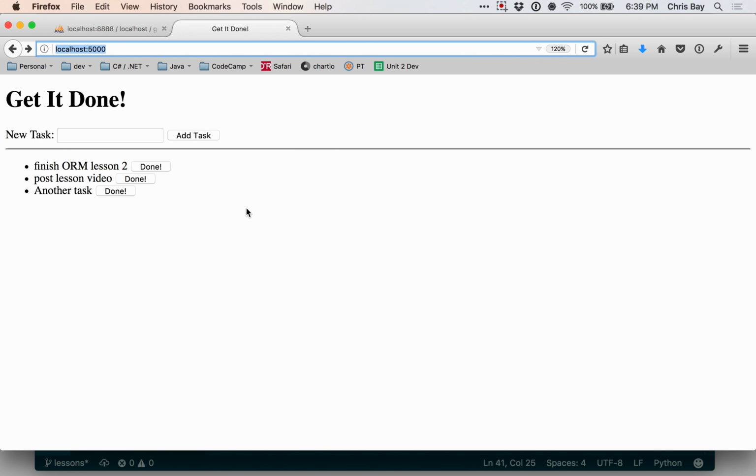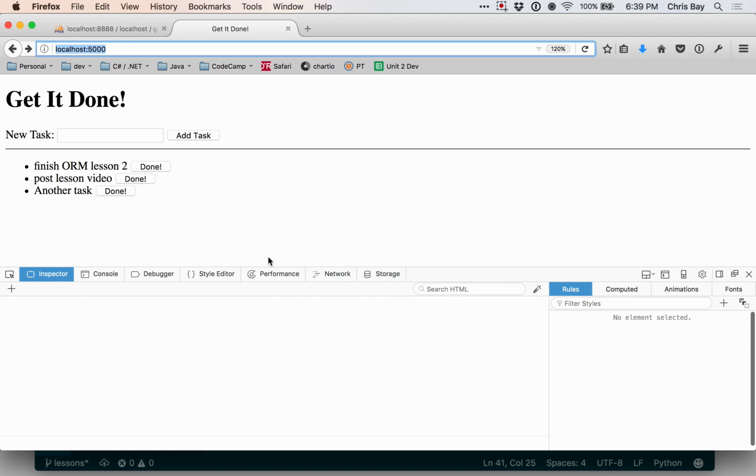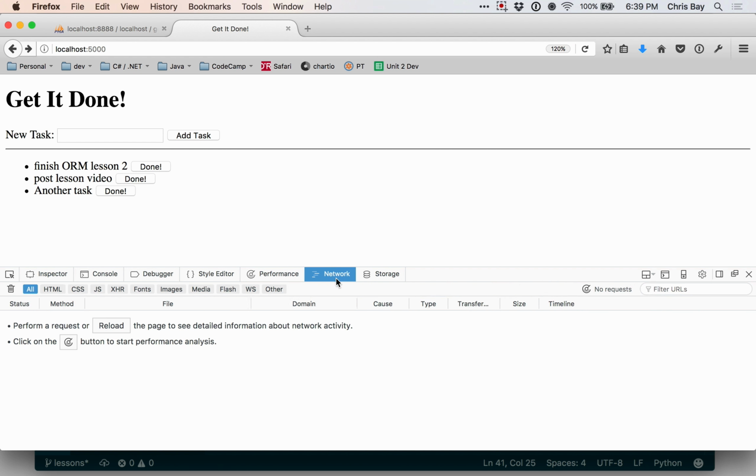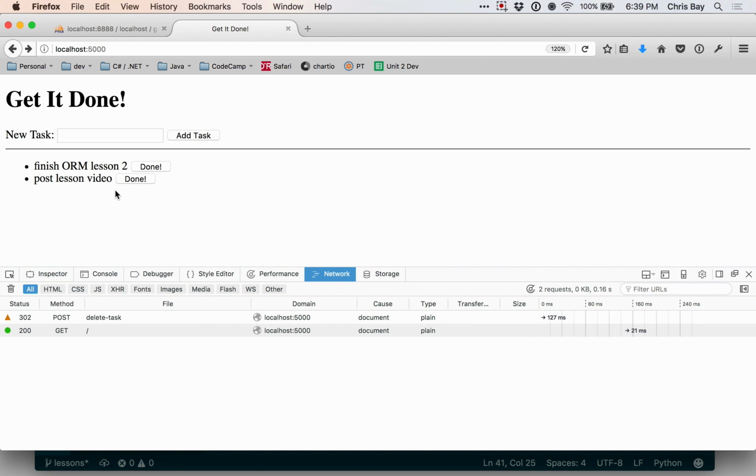Okay, so let's go ahead and I'm going to open up my developer tools and go to the network tab so we can kind of see what happens when I hit this button. I'm going to just delete this last one we added. Okay, so visually it appears that happened. Let's see what actually happened when I did that by inspecting the different requests that occurred here.